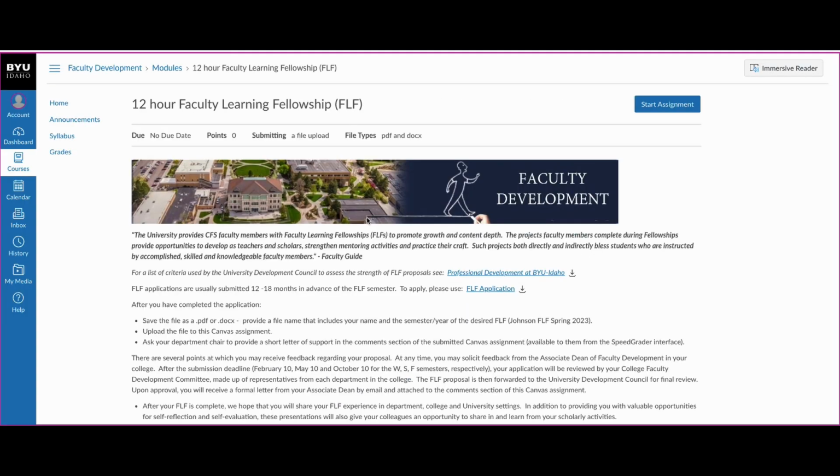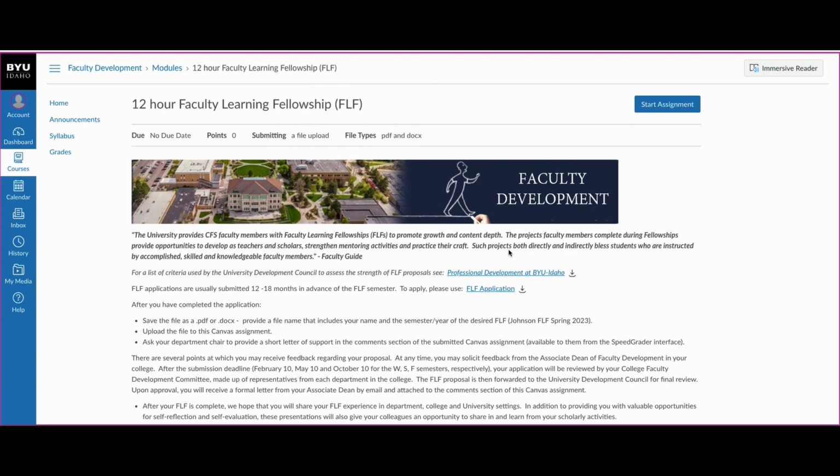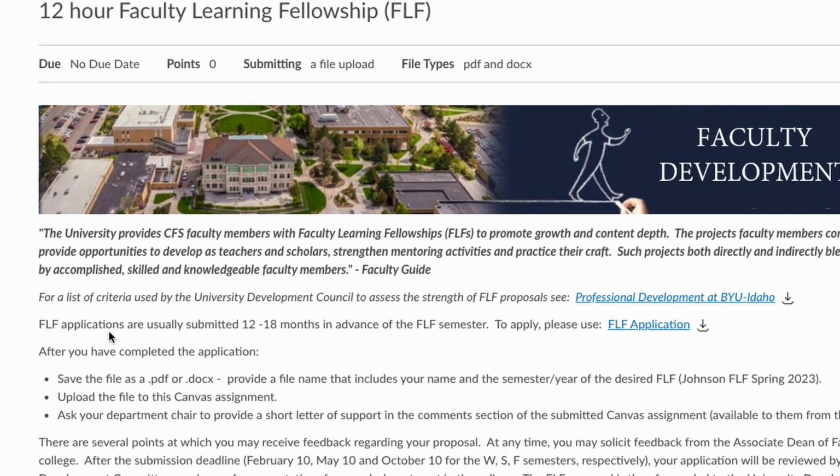Go ahead and click on here, and here is the information you're going to need. First, you read through and you see there's a professional development plan here that you can fill out. Of course, you've already done that with your department chair, but it's important that you put your FLF as part of your professional development plan. FLF applications are usually between 12 and 18 months in advance. The primary reason for that is so that you can make arrangements with your department to cover your classes while you're gone for a semester. So let's go ahead and click on the FLF application.